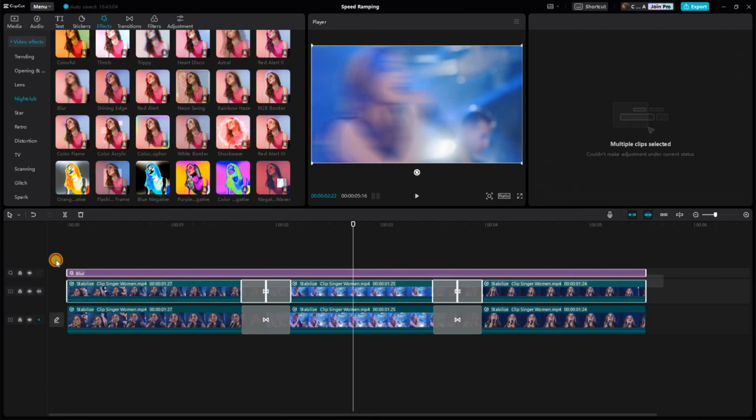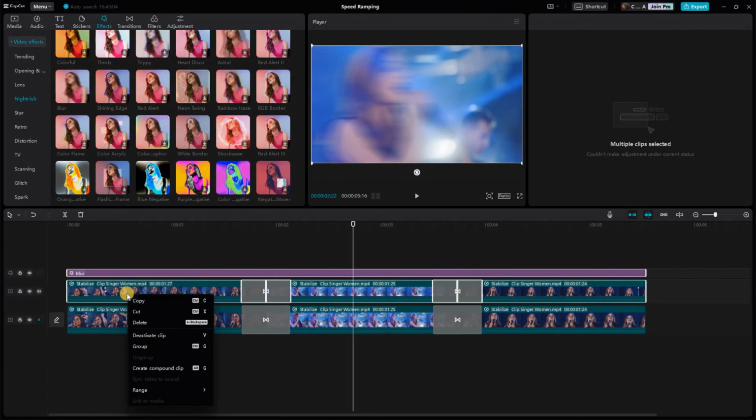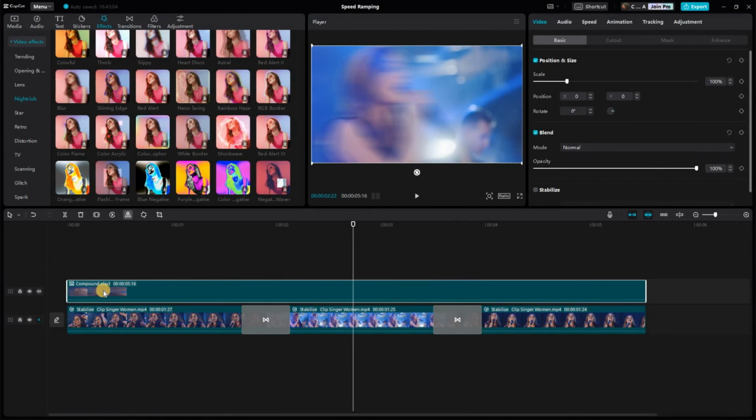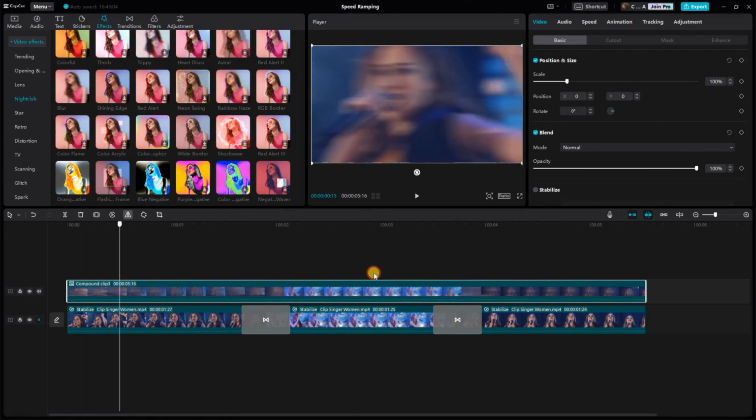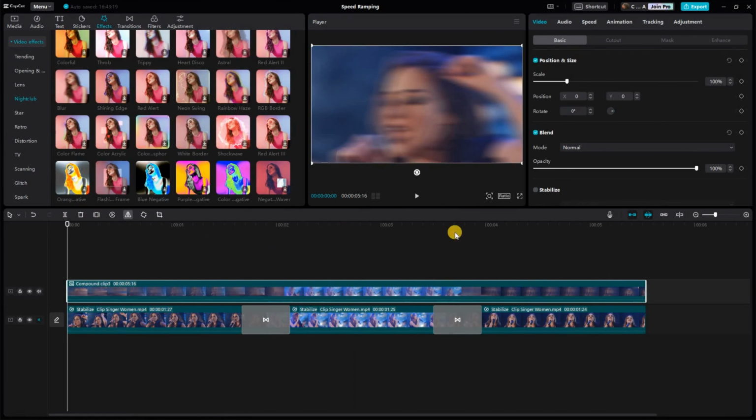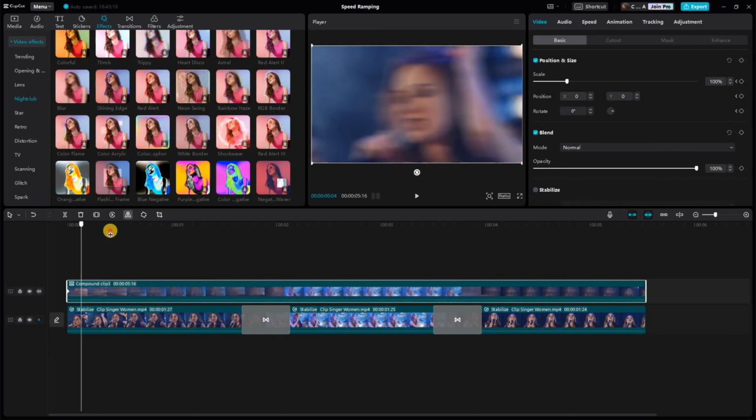Grab and right-click on the duplicated video clips with the blur effect, then select Create Compound Clip. This will allow us to work with them as a single entity. Within the compound clip, add position and size keyframes at the beginning, center, and end of the clip. Use the original video as a guide to determine where to place these keyframes. Follow along with me here.